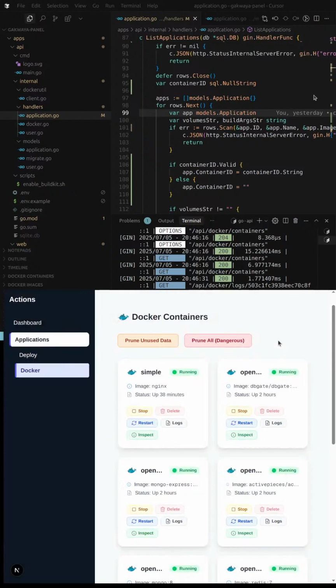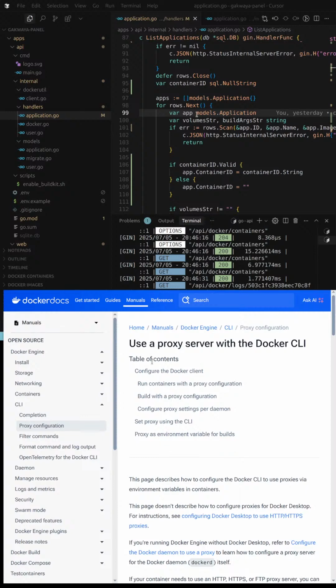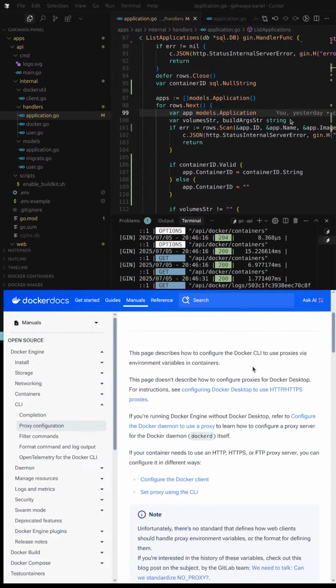And my goal is, I think proxy is a good idea, but it's tricky. So let's see if we can make it, but no, because the good thing of proxy, you don't need to stress about a lot of things. It's here, man. Yeah, this page describes the configuration, how to configure the Docker to use proxy via environment variable in container. This page does not describe how to configure.